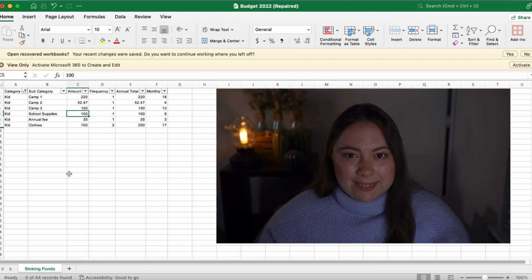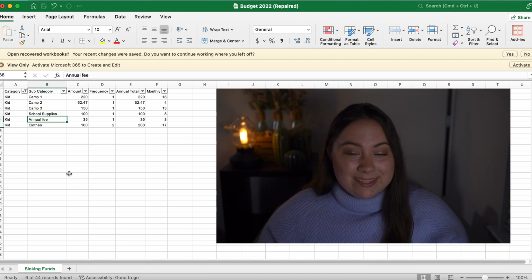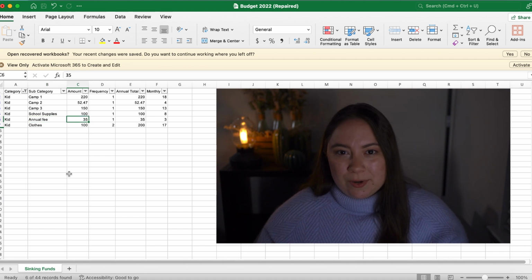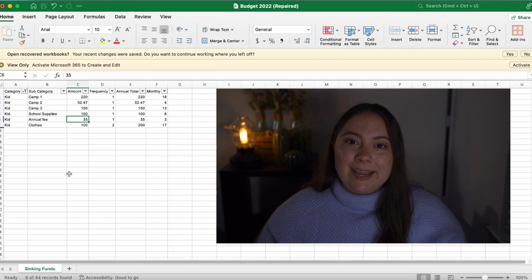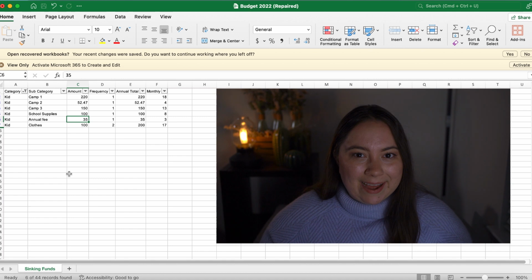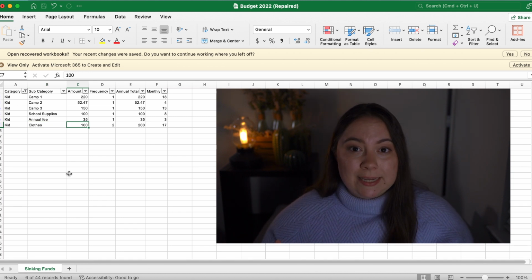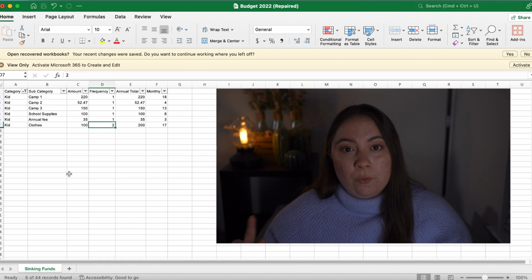Next is her gymnastics annual fee, and this is honestly a very small expense, but again, I just wanted to be on top of what I can expect annually, so I went ahead and added this one in. And then lastly, I'm budgeting $100 for clothes for my daughter, and so I have a frequency of 2 times a year. So that would be for winter time and for spring, summertime.